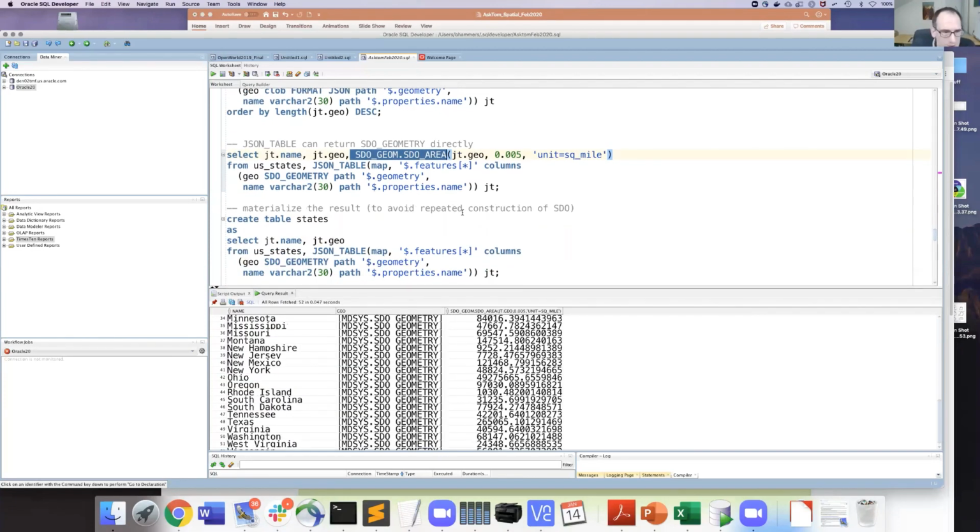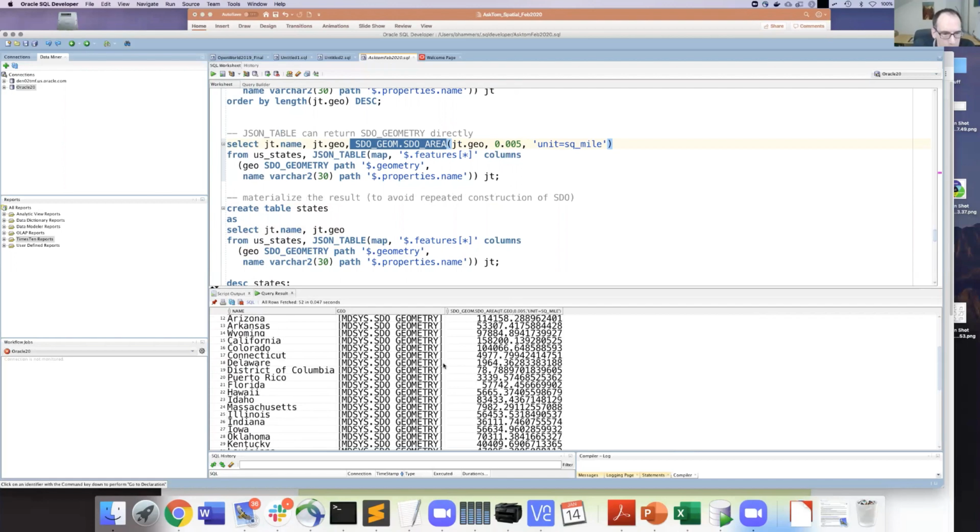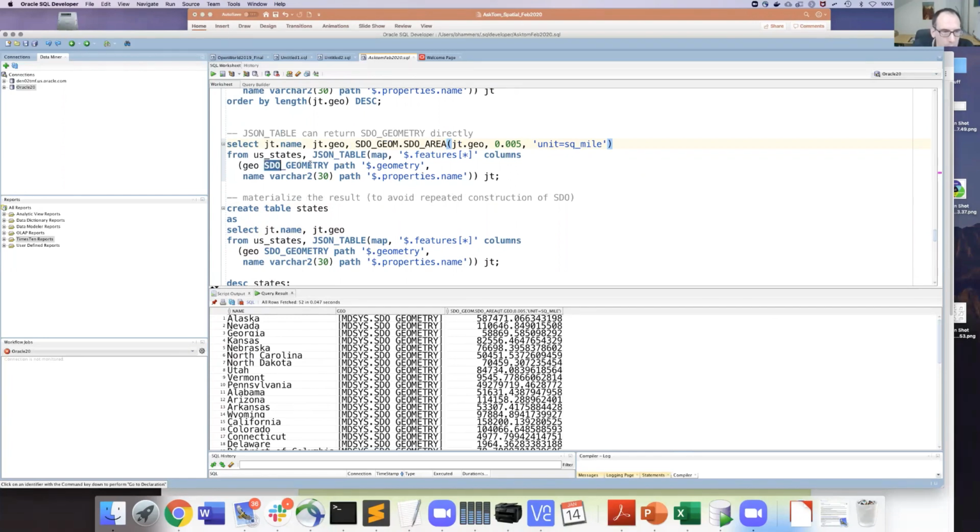The issue here is that if we want to repeatedly query this data, we want to avoid that this SDO geometry object has to be produced repeatedly from the GeoJSON. So if we create these spatial objects, that is a bit costly because we have to parse the JSON, we have to build up the corresponding SDO geometry, allocate memory for these points. So we want to materialize it.